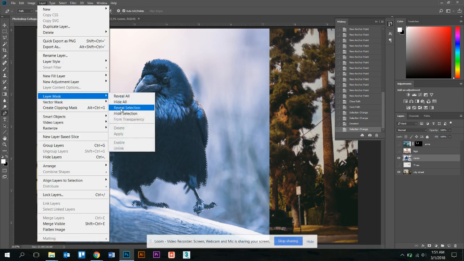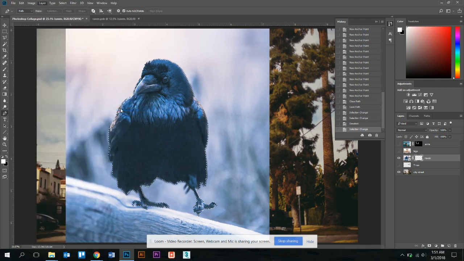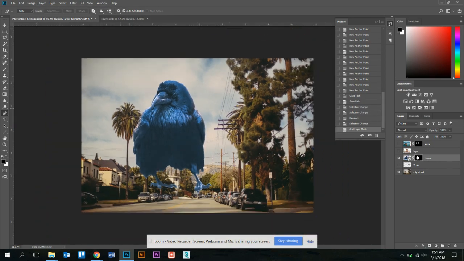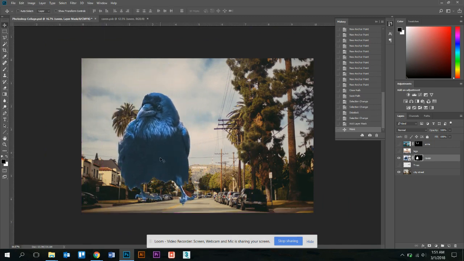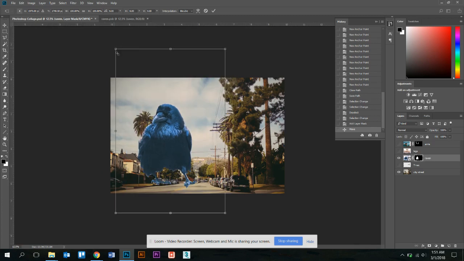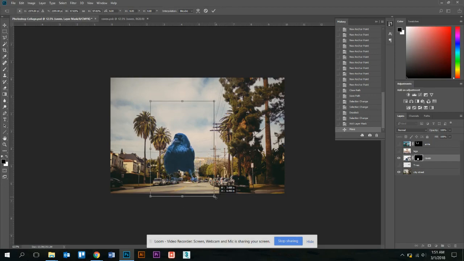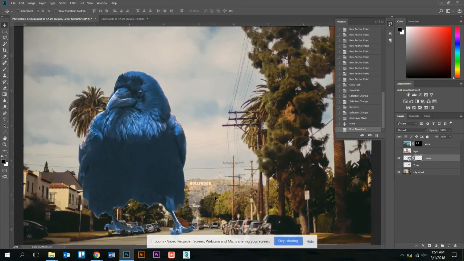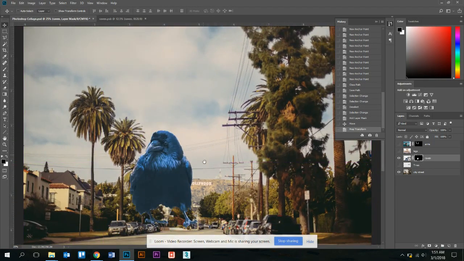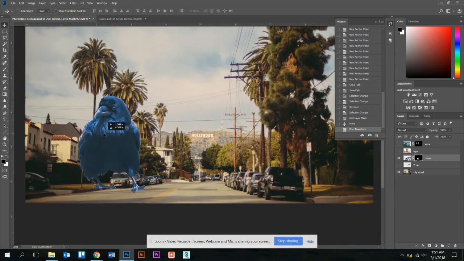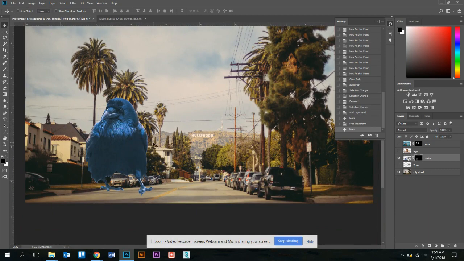reveal selection, because I have the Raven selected. I want to reveal him. I want to leave everything else hidden. Bam. Now I have a Raven isolated. I can scale him up or down. Because it's a smart object, it won't be destructive. And I can then adjust him as I need to by editing the mask more or transforming him in other ways.